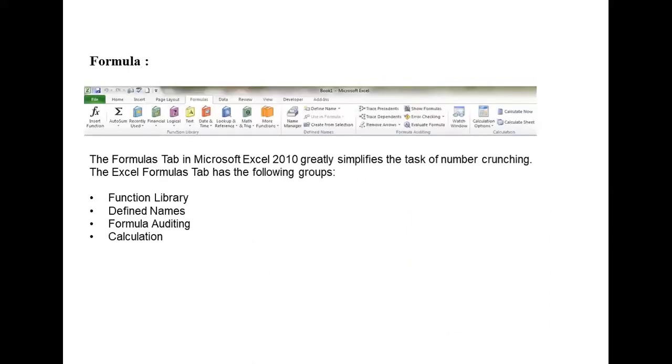Then comes the most important part, which is formulas. The formulas tab in Excel greatly simplifies the task of number crunching. Crunching in the sense of whatever attributes, like the auto sum you are doing, or any of the features you are applying, wherein you have some function libraries assigned, some defined names, some formula auditing, some calculation. For all these parts, we go to the formula tab. So let's see what all it offers to us.